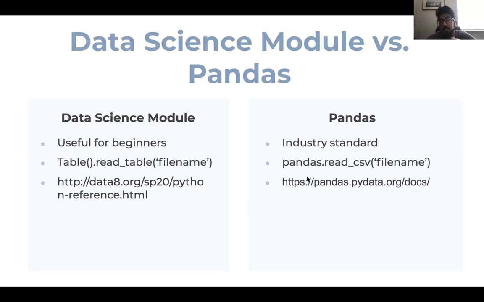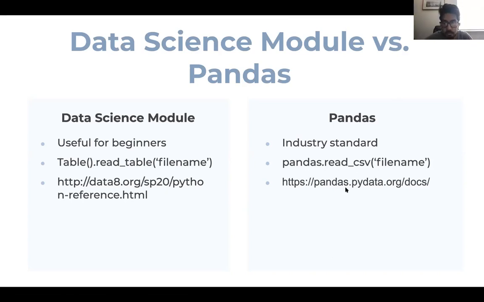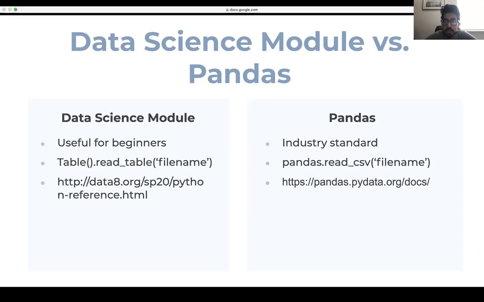We didn't cover Pandas today, but if you're interested in that, you can definitely check out that link right there. You can read up on the syntax and all the different functions for Pandas as well. So yeah, those are two useful links.